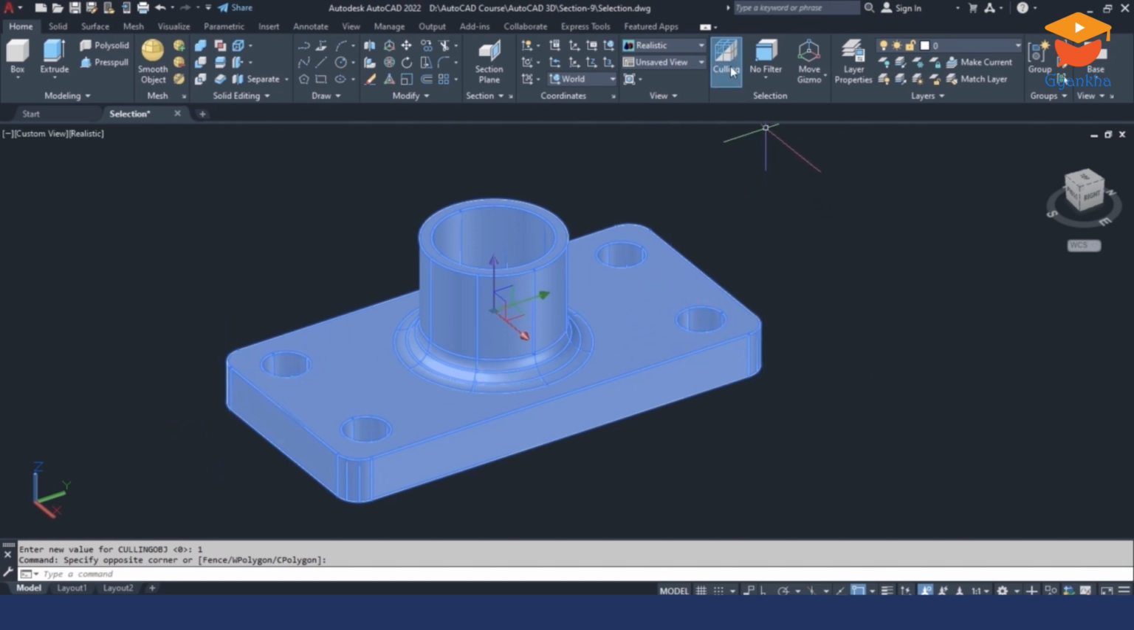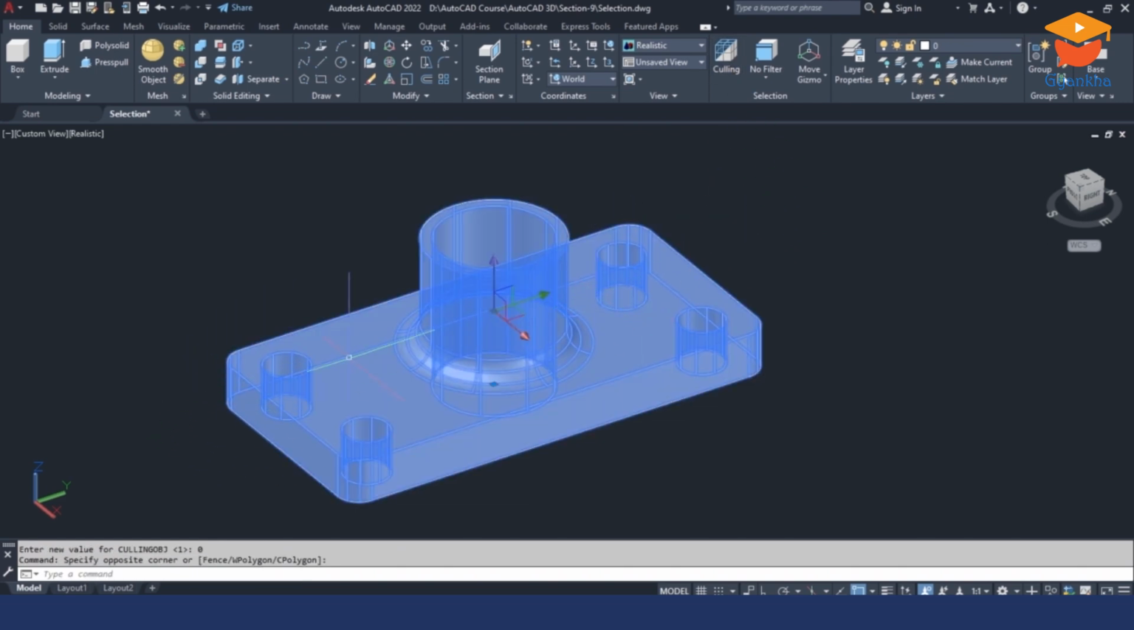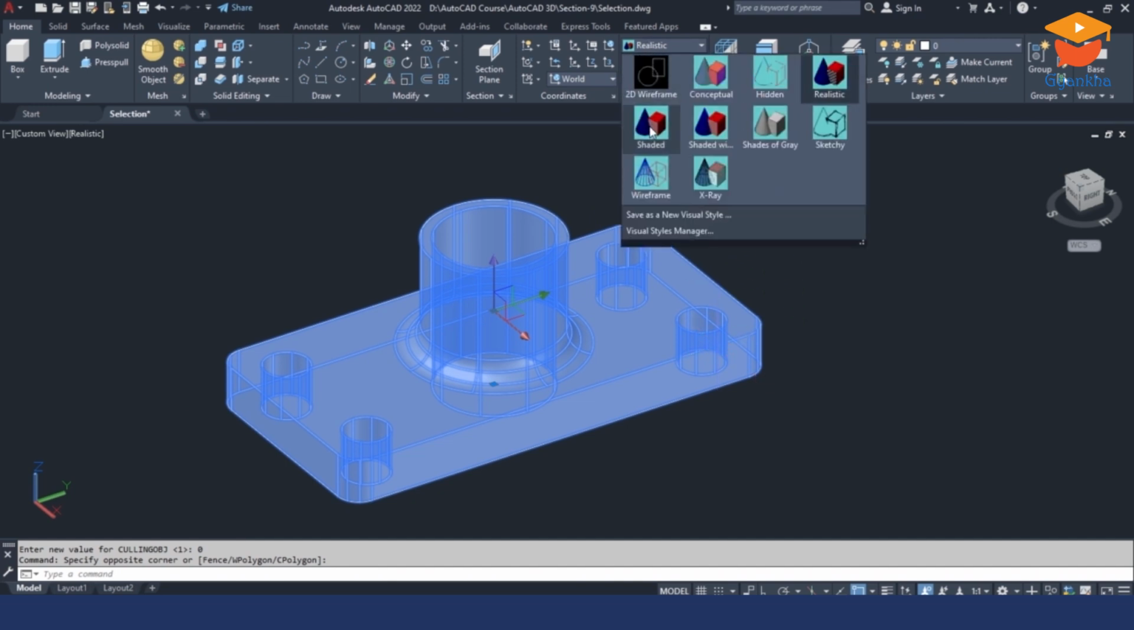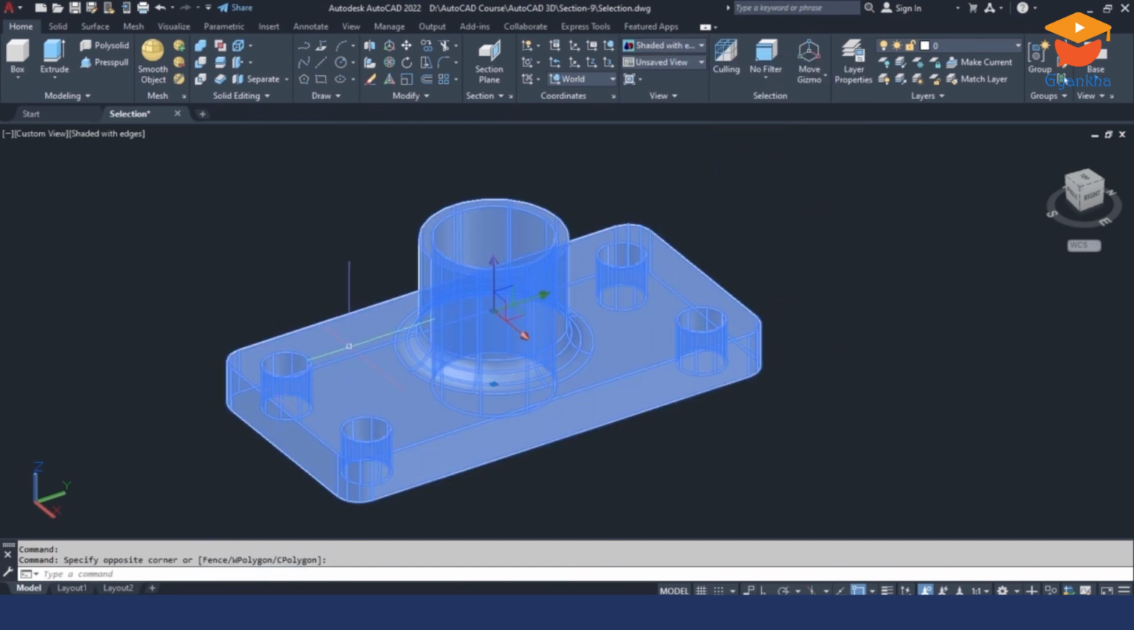So if you don't want to see the backside line, if I select the backside lines here, you can see them. I used the realistic style here. You can use shaded or shaded with edges like that. Whatever style you use, if I select here, you can see the backside line.